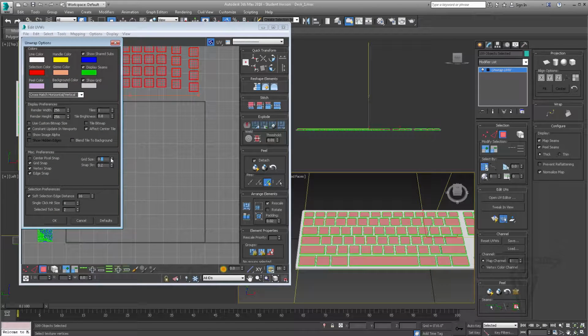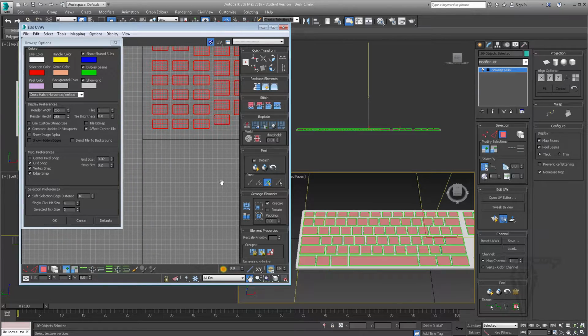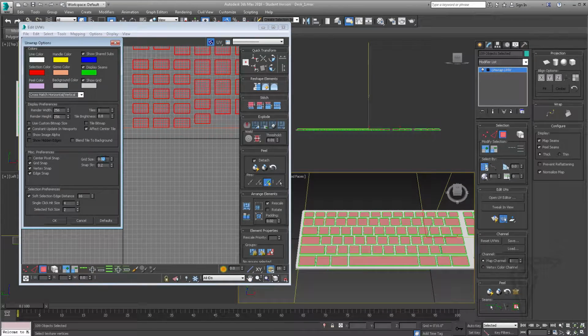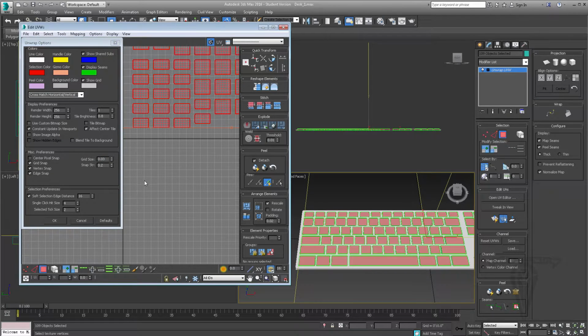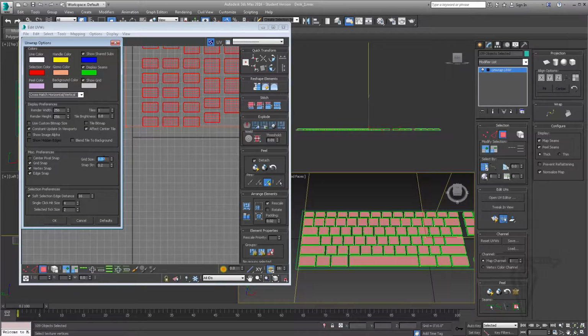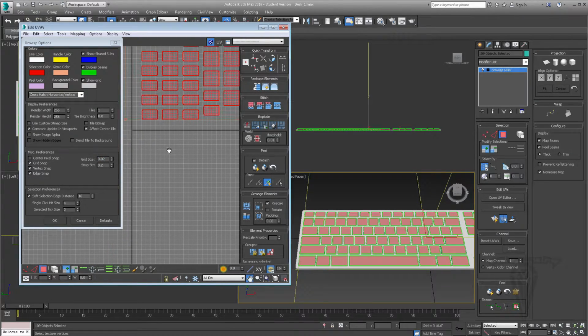I'm going to say 0.02. And that's better. I think that's going to work. Maybe 0.03. Let's try it. No, let's stick with 2. Oops. Yeah. I want it to stay even with the box. Okay. So now that that's done, I'm going to go ahead and hit OK.